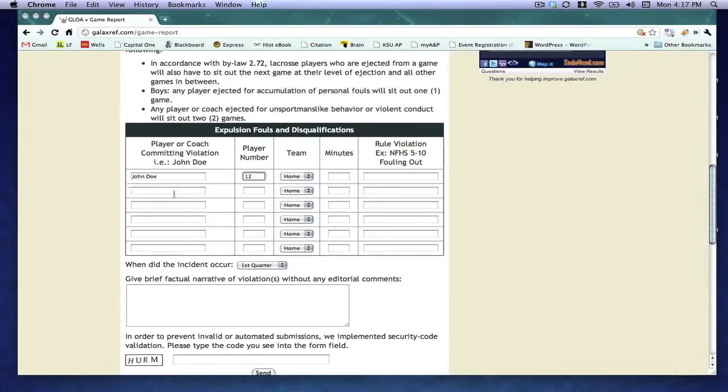He's number 12. He's playing for the visiting team. And he gets 3 minutes of penalty time. And the reason, this small box here, is for the reason that this player fouls out. We're going to say it's a fighting ejection. So now we're going to come over. Again, keep it interesting.